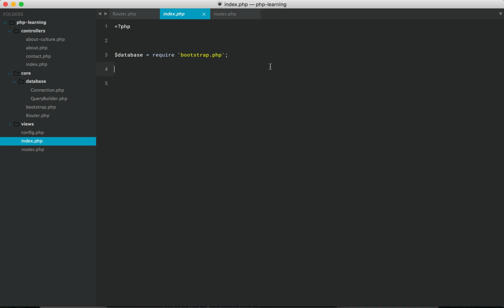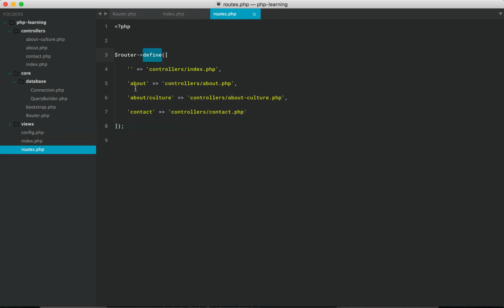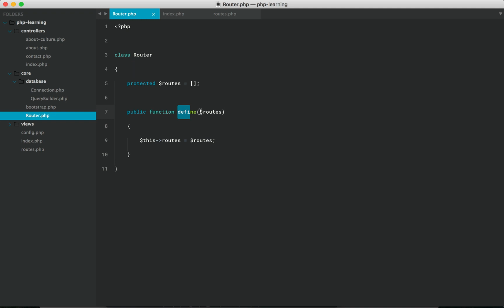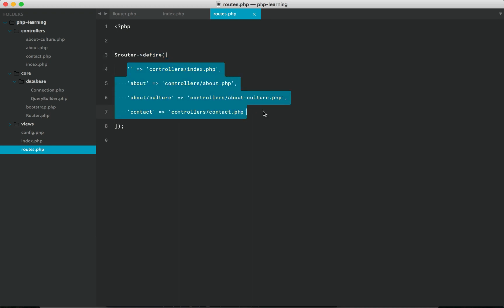Next, though, how exactly would this work? Well, we're going to set up a new router, I guess. And then we would say require routes.php. So we've created our variable called router. We've required routes.php, so that file has access to a router object. It can then call a define method right here. It will pass it an array of routes, and the only thing we do with that is we assign that array to this property. So now protected routes will be equal to this array.